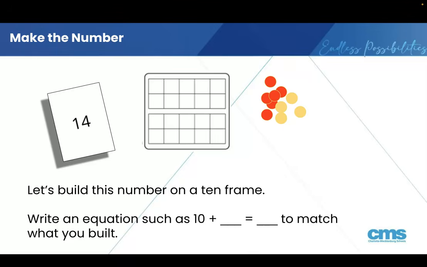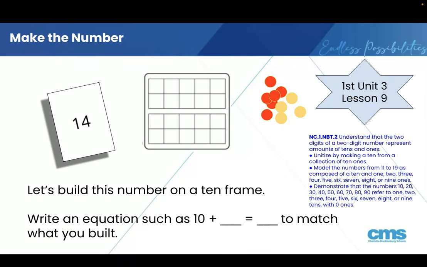This is a task from Unit 3, Lesson 9, Activity 1. Students are choosing cards to build and write equations to understand the idea of 10 and some ones to make up a number. The standard that aligns with this task is NC1 NBT 2. Understand that the 2 digits of a 2-digit number represent the amounts of tens and ones. Take a few seconds to read those 3 bullet points that fall under NC1 NBT 2.